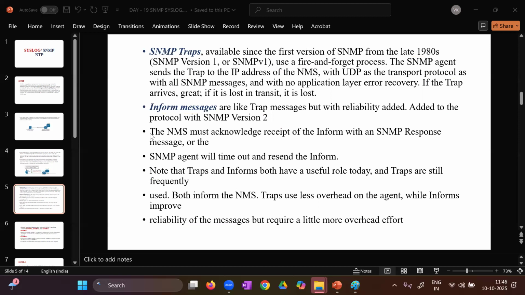Okay, for you, one task. Note down the task. You will let me know what type of message the agent will send in trap and what type of message the agent will send in inform. Got the question? What type of messages will the SNMP agent be sending in the trap message and what type of information will it be containing in the informs? You have to search about this.